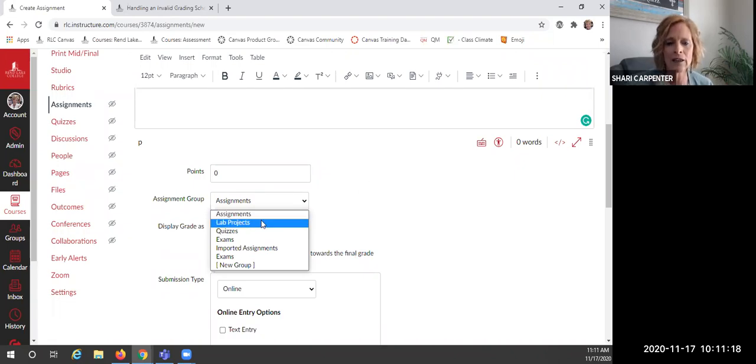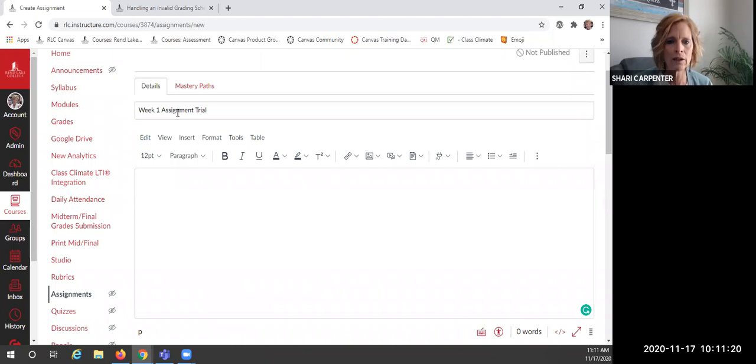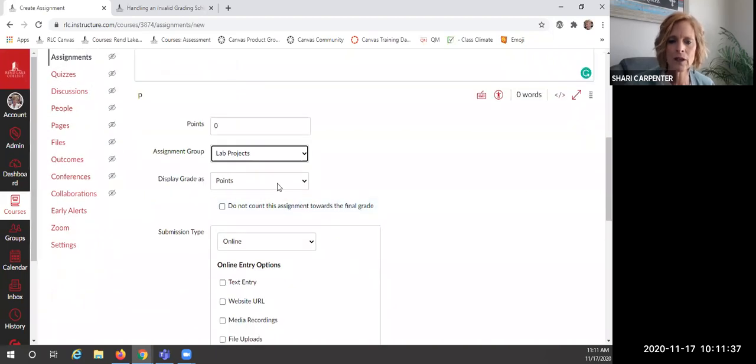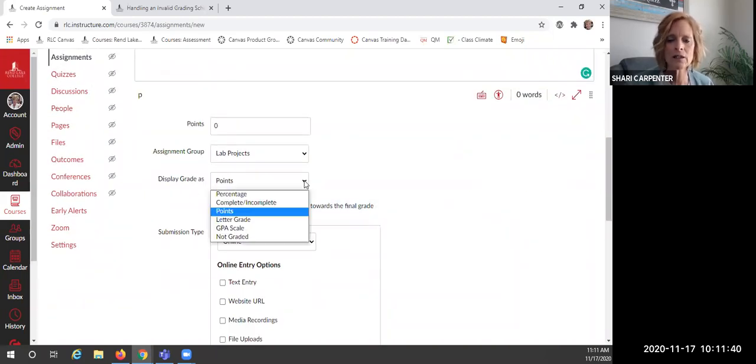So I can indicate that this week 1, let's call this week 1 lab project instead. I'll assign that to a lab project as an assignment group. I can display the grade as points. I'll click on this drop down. I can choose different options as to how I want that assignment to actually appear in the gradebook. Do I want it to show as a percentage? Do I want it to show as points?